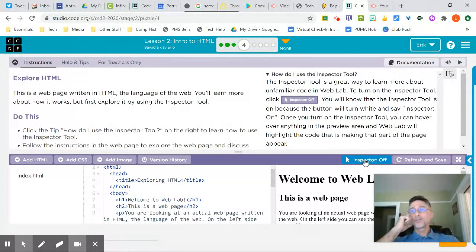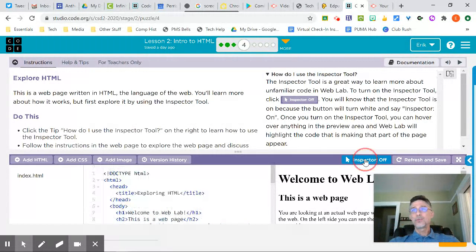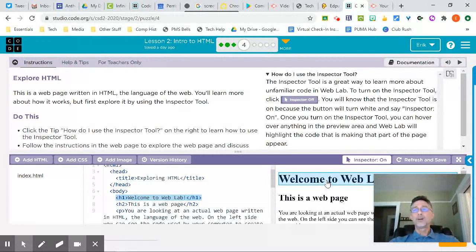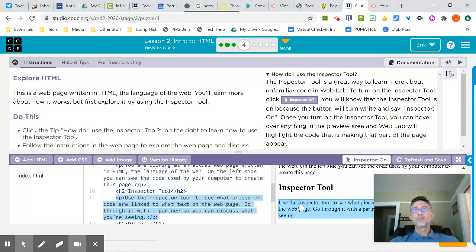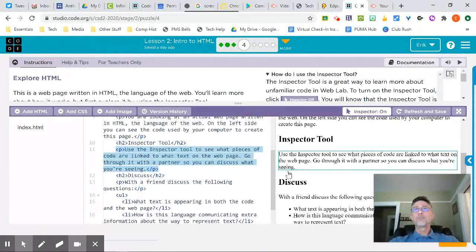And the inspector tool, I think I showed you yesterday, it's just a way for you, when you turn it on, when you hover over the preview, like I'm doing right here, it shows you in the workspace the part of the code that makes that part of the website. So you can see as you hover over different parts of the preview, it'll show you in the workspace which part of the code makes that. So it'll show you the connection between the workspace and the website. Okay, so again, remember you can move this up if you want more room.